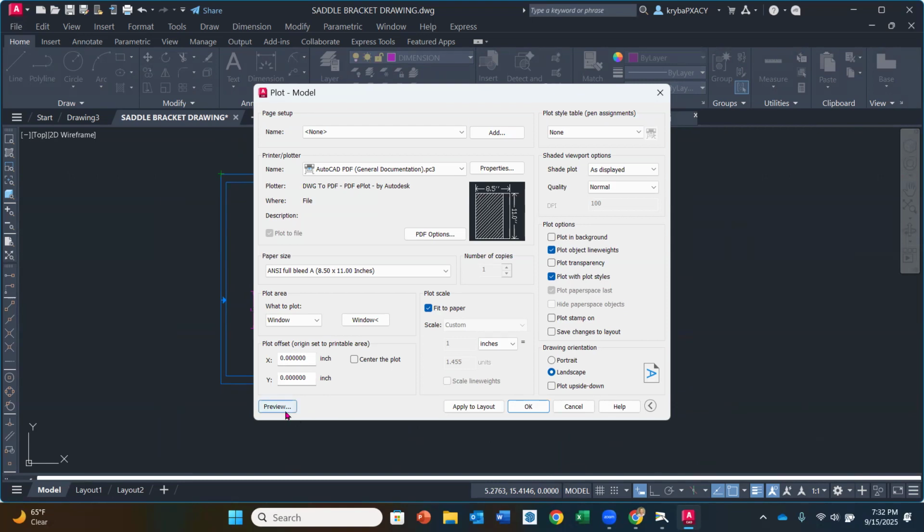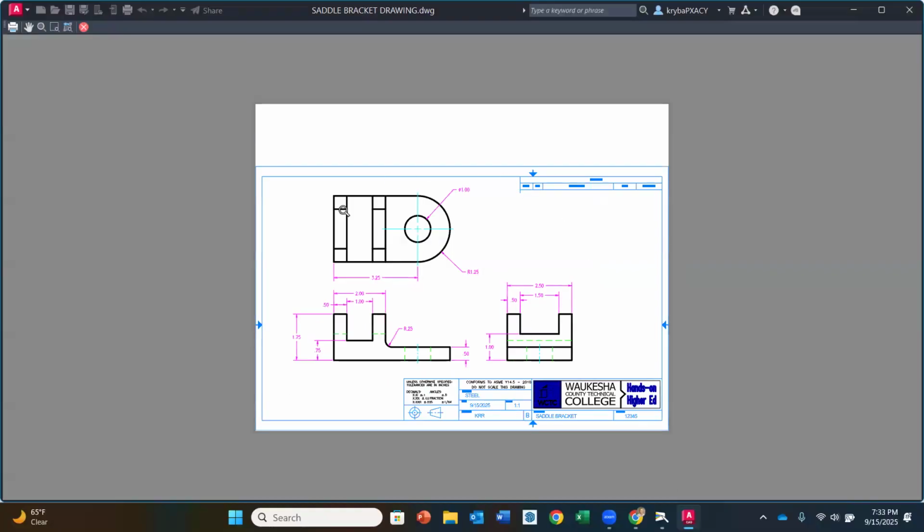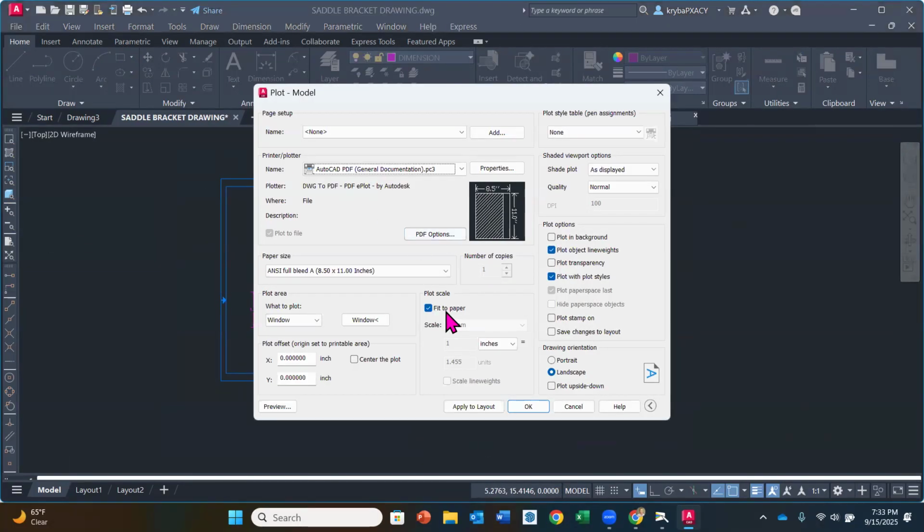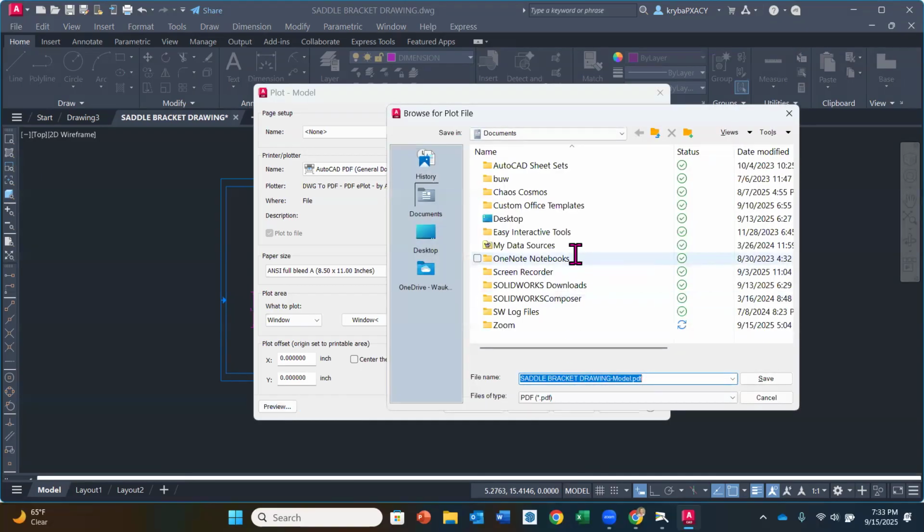Before we do anything else, we're going to preview to make sure everything is in there and that everything fits. If you only have a portion, I'm going to X out of here, then make sure that plot scale is fit to paper. It's usually checked, but not all the time. Make sure that's checked and then re-preview. Then all you're going to do is hit OK. Now it's going to navigate to where you want to save that PDF.